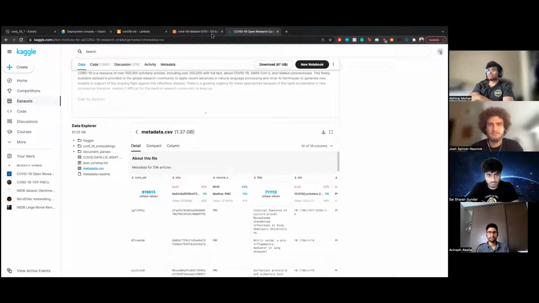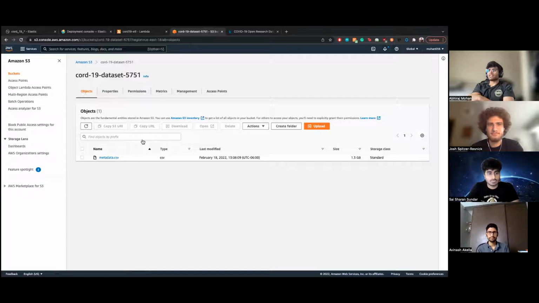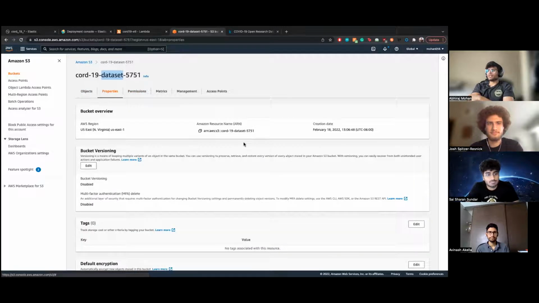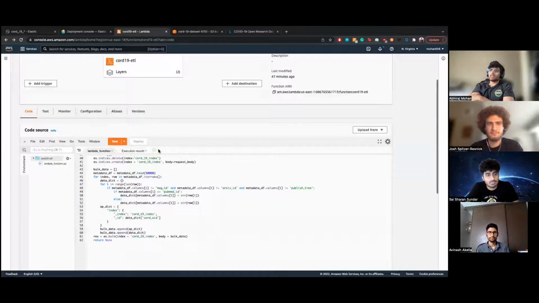The first step was taking the CSV file and loading it into the S3 bucket. So this is our S3 bucket that we created for our project, and here's the CSV file that exists in it. We created it with the following properties, and we use these properties to then link it to AWS Lambda, which is what we used to load our data into Elasticsearch.